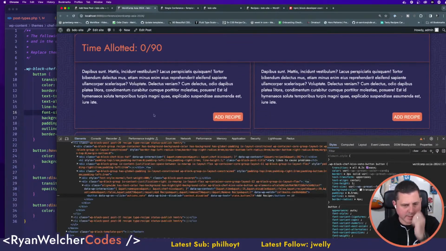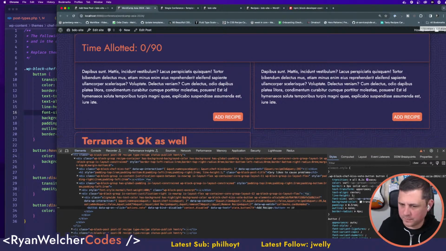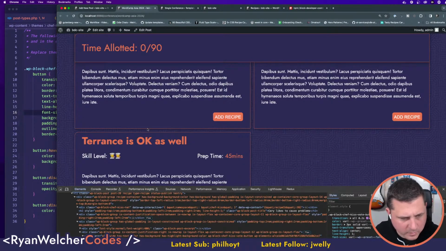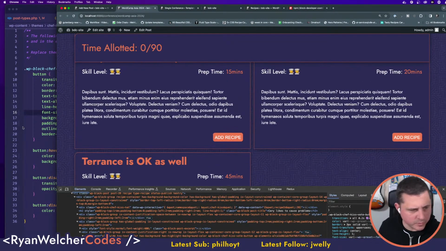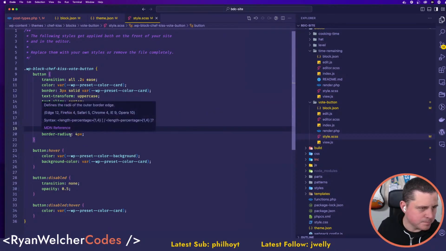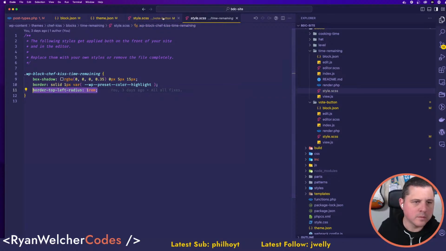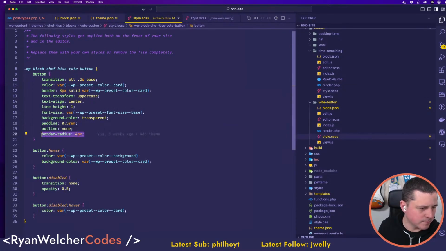We'll go with that one. I like that one. So you roll over there, you get that thing, click that, and you can remove the recipe. There we go. I kind of like that. Although maybe I should follow the motif of having the border radius, which is what, border radius left, like this.